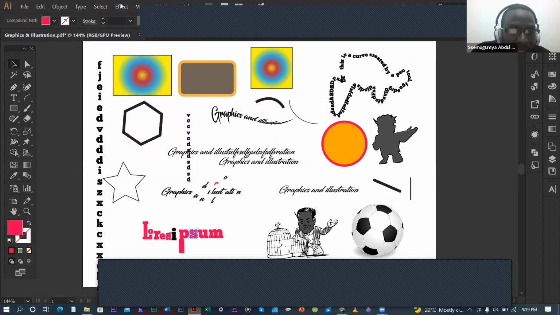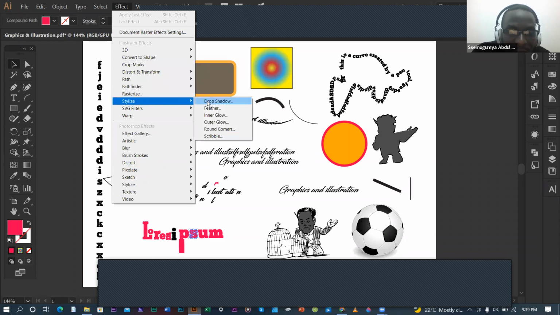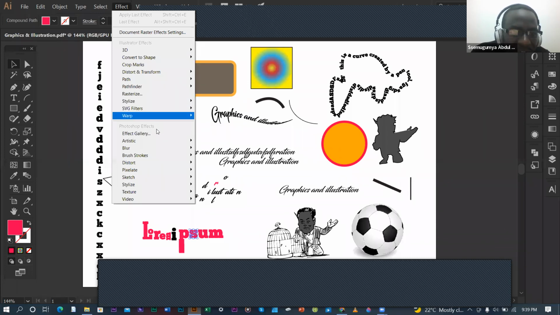We have effects, we go to effects. We have 3D, convert to 3D. Of course, this is a bit heavy and you can try it out in your free time. We have stylize, we have drop shadows, feather, inner glow, outer glow, round corners. You can try out, there are so many effects here.